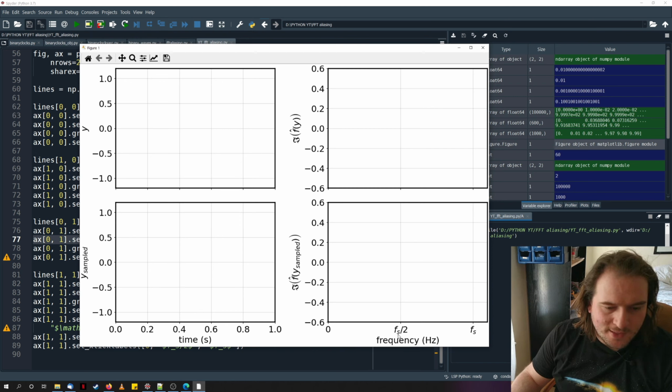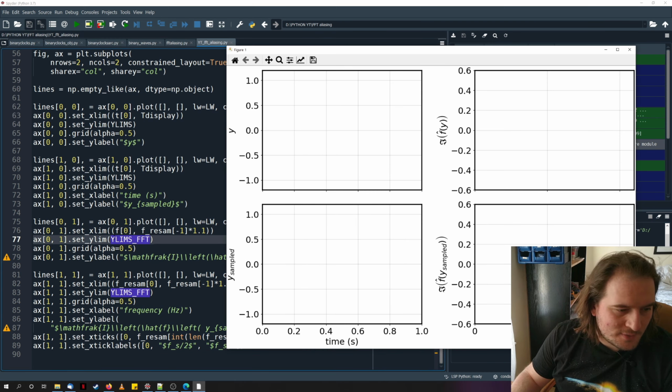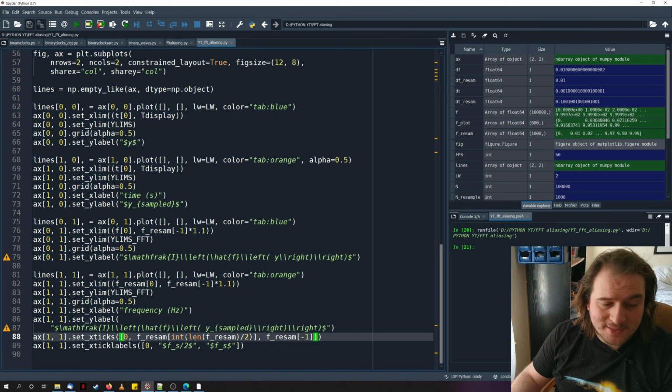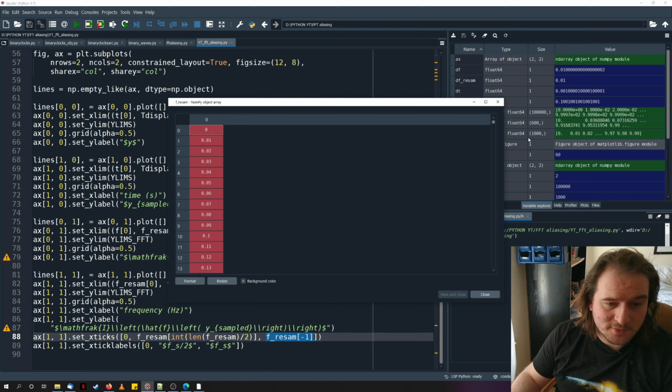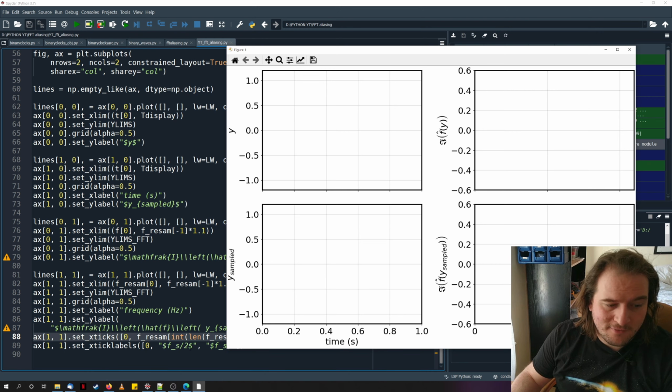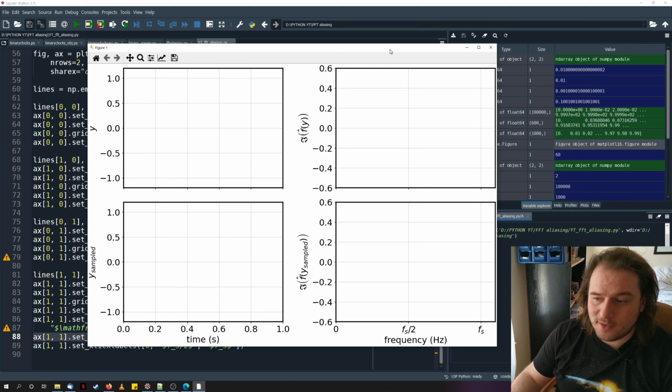You notice as well that I've done the Fourier transform relative to the sample frequency. That was achieved here. I set the x-ticks manually to 0, half the sample frequency and the sample frequency. So this is the f_resampled, which remember goes from 0 to 9.99 hertz. But by doing this, and then labeling it as 0, fs/2 and fs, you get rid of needing to actually explicitly say what the frequency is.